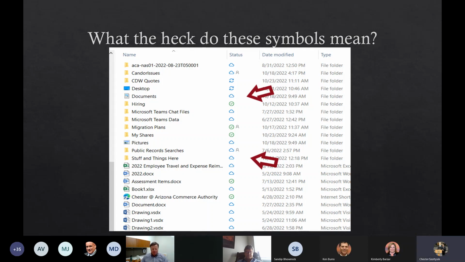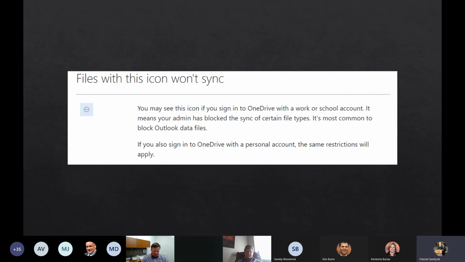So the next thing I want to talk about that comes up all the time as a common question is, what do the symbols mean when you're looking at OneDrive? So here I did a snapshot of mine, and you can see a bunch of different symbols. I'll go over those.